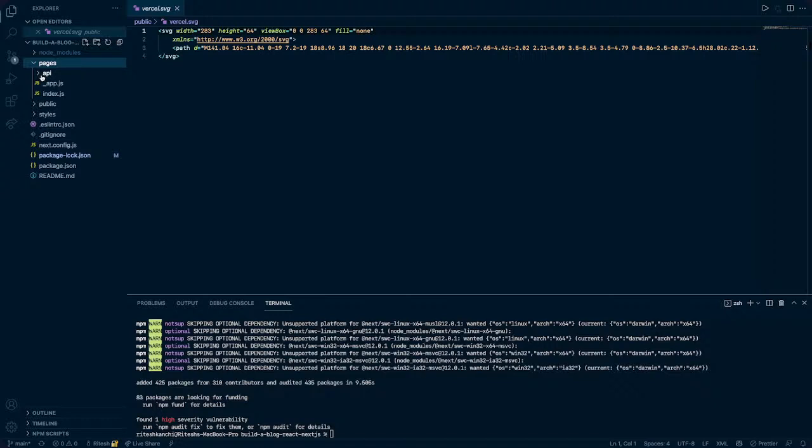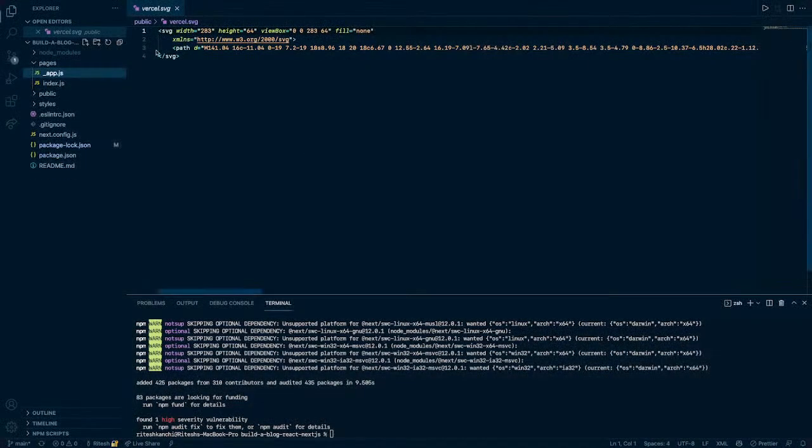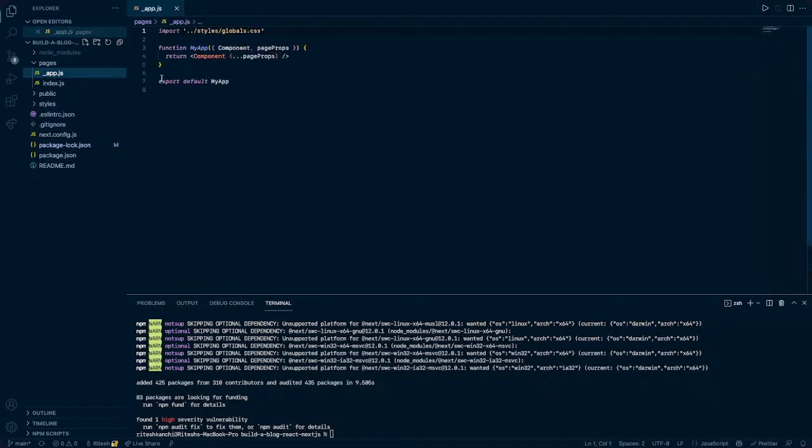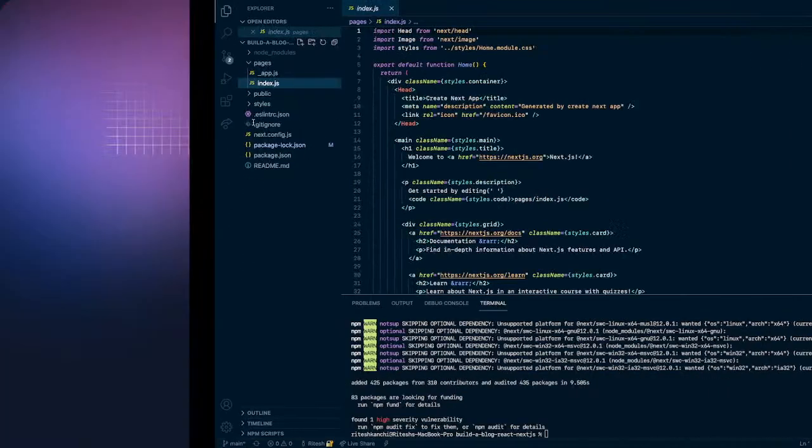So we have an API folder, which we won't mess with. You can actually just delete that for now. Right click, delete. Yes, move to trash. Our _app file, which is, I guess, our parent file, and all of our other pages will mimic this. You don't have to touch this one bit. And then our index.js, which is all of our code on this page.